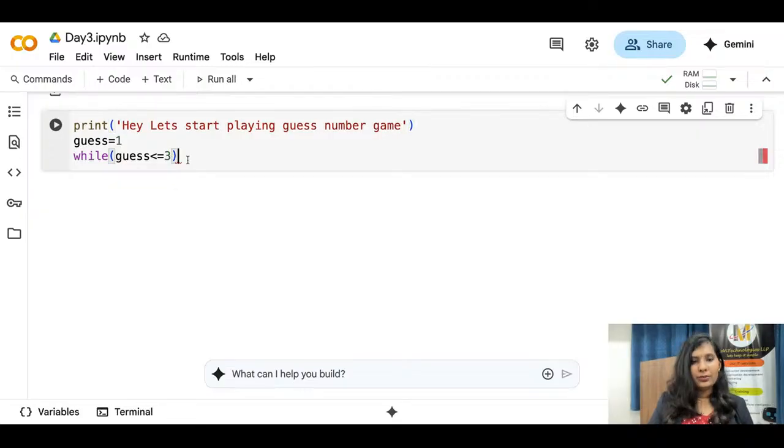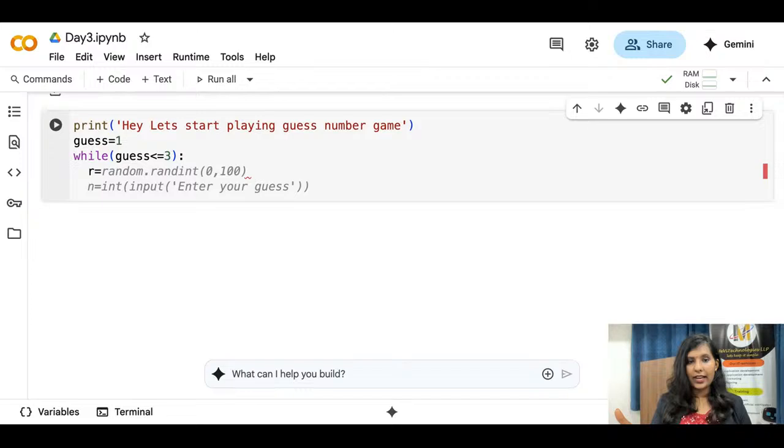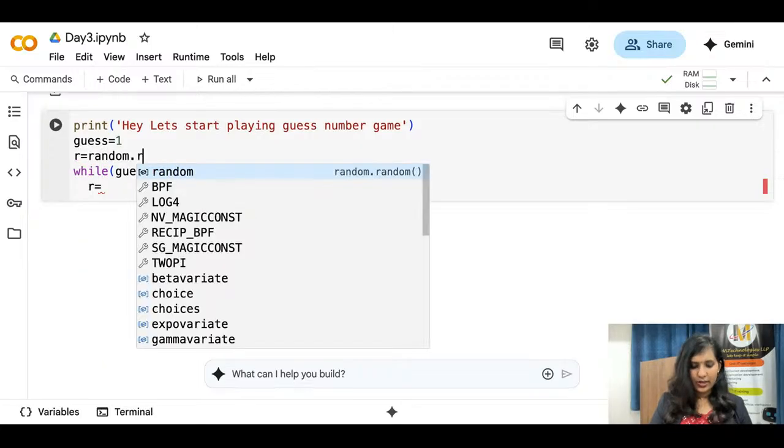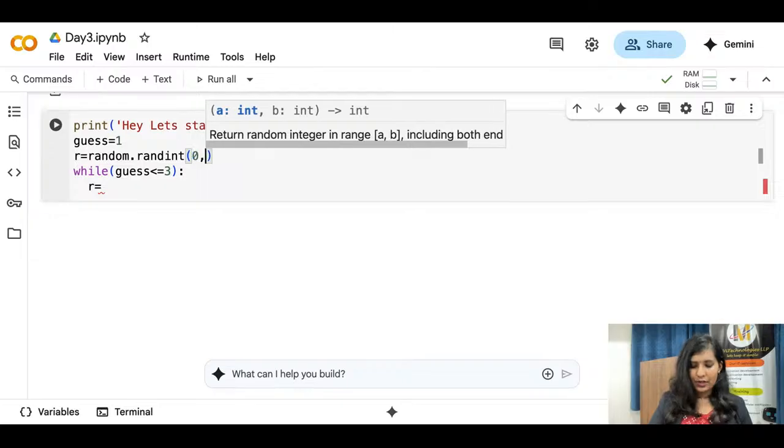Now, while guess is less than or equal to 3, what do I need to do? I need to have two things over here. I need to have a random number, the guess from the computer, the actual number that I have to guess. The guessing number should be constant throughout the 3 trials. If I write a random number inside the loop, it will keep on changing, so I cannot do that. I have to write it before the while loop. So I'm going to say r is equal to random.randint(0, 10).